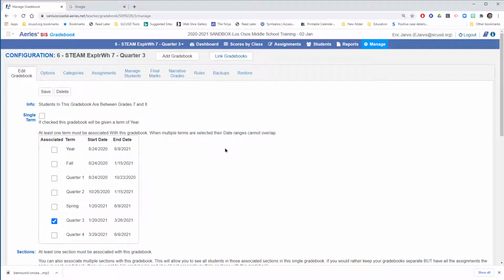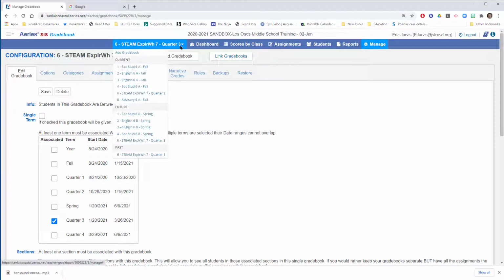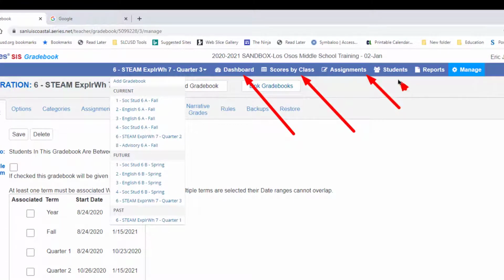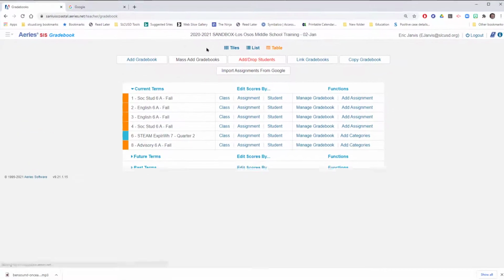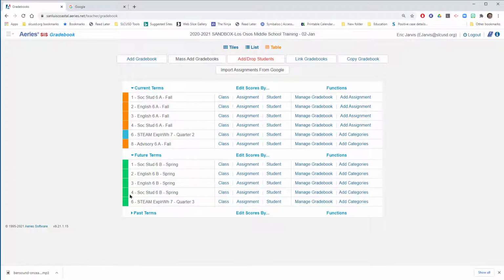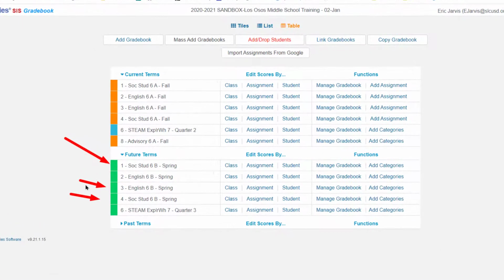Where was I just though? I need to get back there. That was the dashboard. Remember I said dashboard, and that'll always appear here on this top menu. Remember the menu. You can switch between all your gradebooks here. This is the dashboard, scores by class, assignments, students, and reports, and then manage. You can get to all these features here via this drop-down menu in whatever screen you're on within the gradebook. I'm going back to dashboard. Okay, now the next thing I want to do is probably link up the classes, and I need to link them up first because when I add the categories, the linked classes will have the same categories.